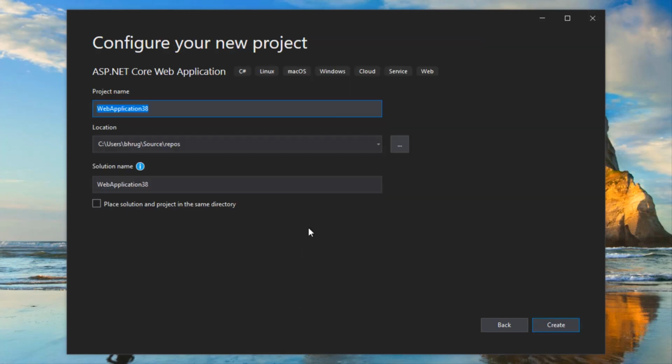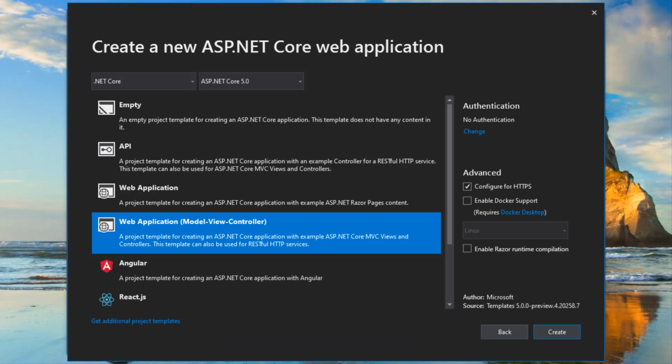Once we select that, we will hit the next button, and then we need to give a project name, location, and a solution name. I will call this Rocky, and I'll change the location to where I want to save it. So I'll select the location and we will hit the create button.